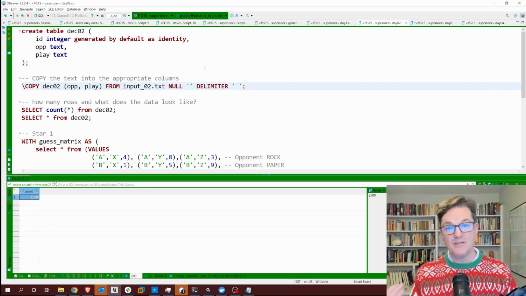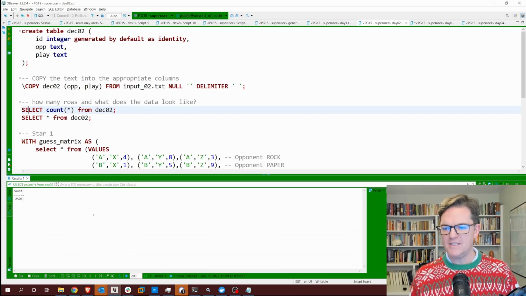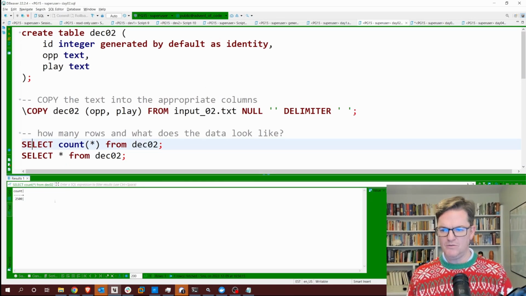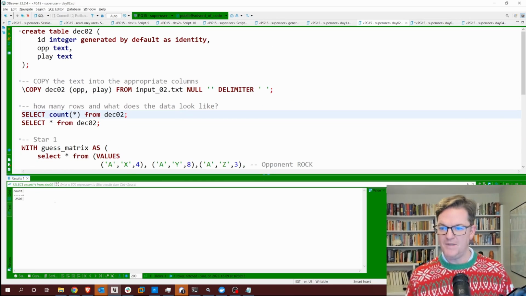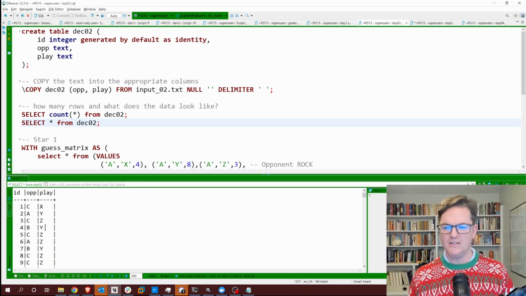I copied that data in with psql. Again, I talked about that yesterday. We ended up with 2,500 guesses. So I will come down here, switch this to text, make that a little bit bigger. Oops, well, I made that bigger, didn't I? There we go, 2,500 rows, and this is what the data looks like.